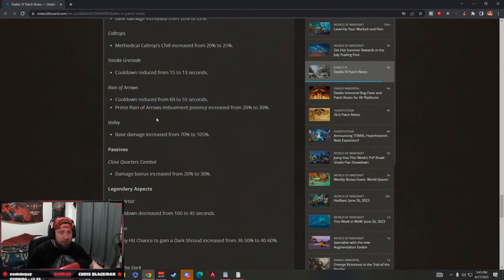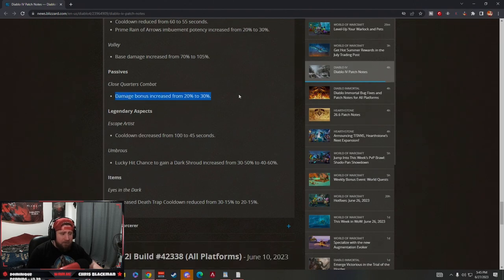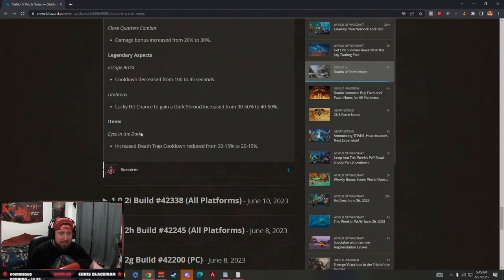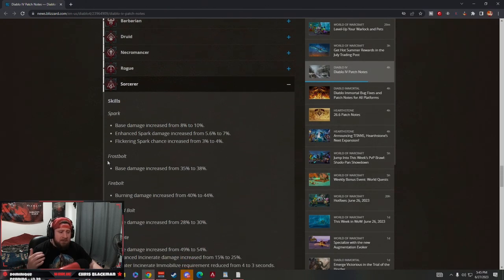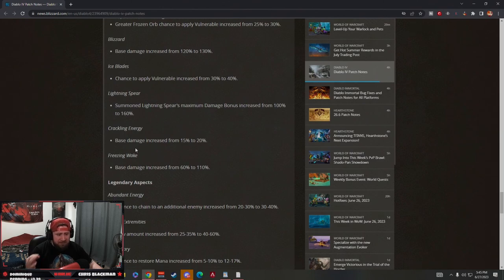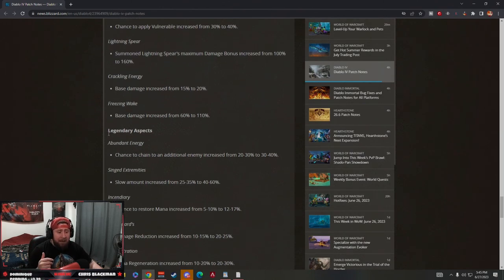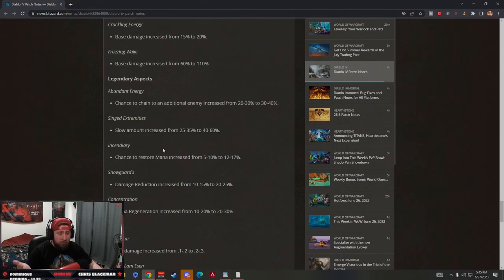Cooldown reduced on Rain of Arrows, even though nobody plays Rain of Arrows. Volley, oh my god, the damage bonus increased. Passives. The biggest takeaway I love from all of these is not only that some skills, like Frostbolt's base damage, have been increased by 3%. That's nice. But the fact that passive skills have been buffed, and more importantly, some aspects got buffed too. A lot of these things are really strong and just make things even better.